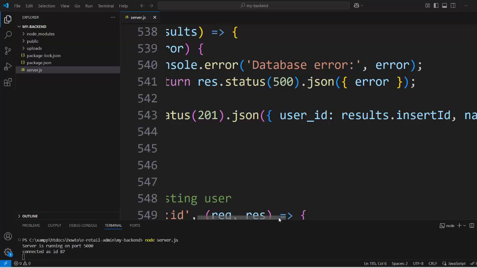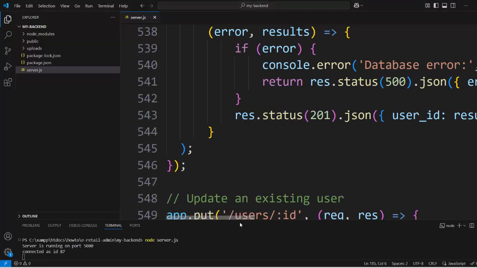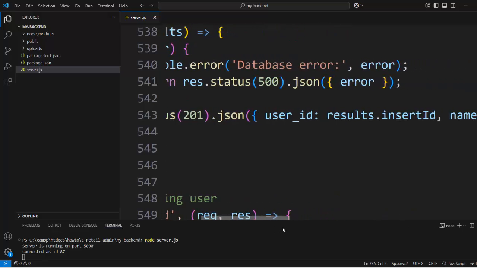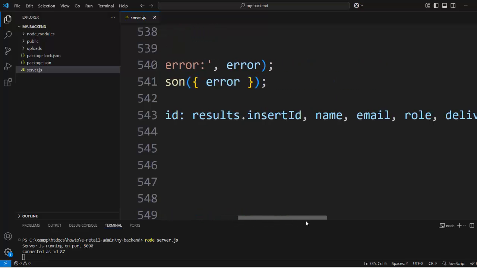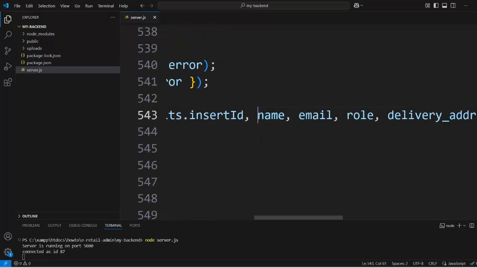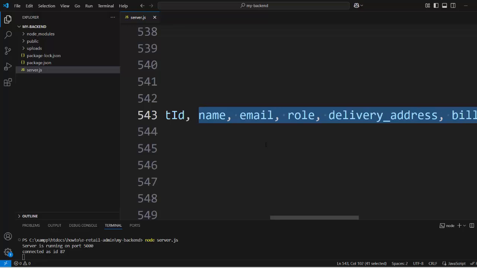Here is Express, and Express received from the database only the ID, user ID. And that user ID only needs to be processed back to the frontend. We don't need this, because the frontend has that data, because the frontend sent that data.